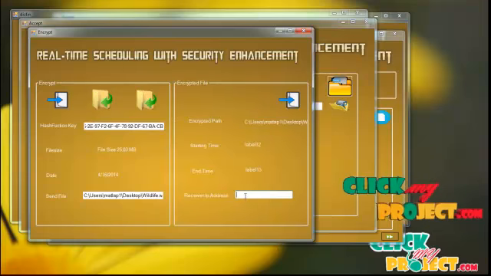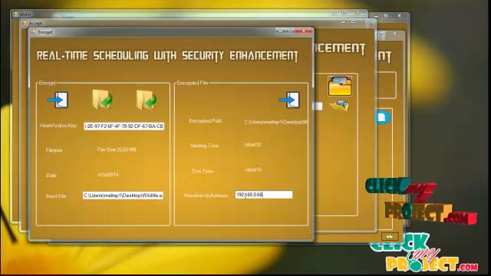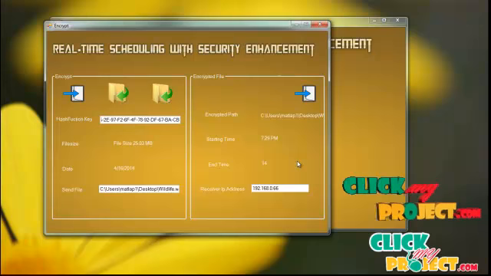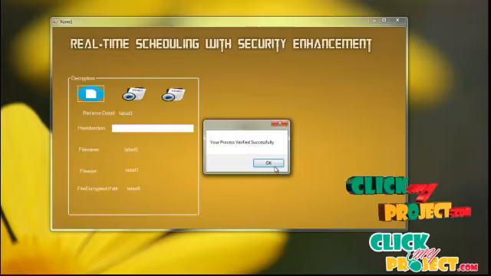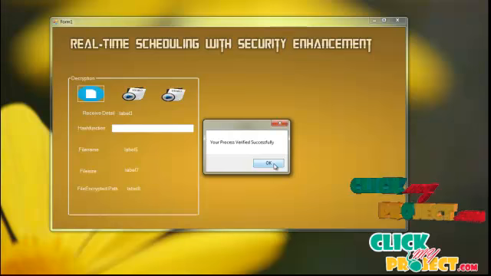The receiver IP address is entered in the text box, 192.168.0.66, so the file is sent to the client process. The starting time is 7.29 p.m. and the end time is 14 milliseconds. The time taken to send the file is only 14 milliseconds. The traveling time to transfer the file to the client process is only 14 milliseconds. The process is verified successfully, and the file is sent successfully in the client process.